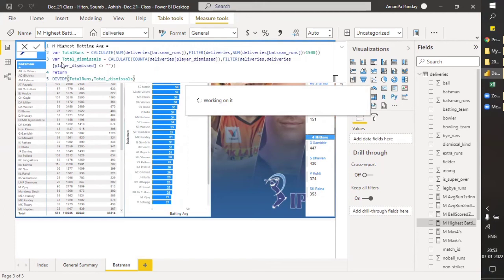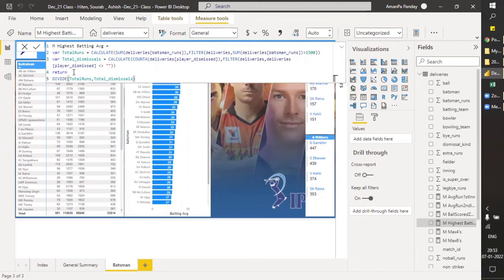Then there is the function called RETURN. RETURN is basically used to give the outcome. Whenever you use variables, you have to use a RETURN, where you can use the variable in another DAX expression to get your outcome.